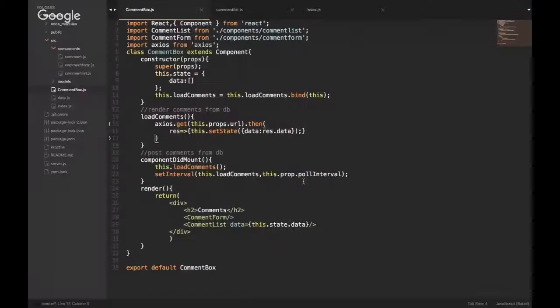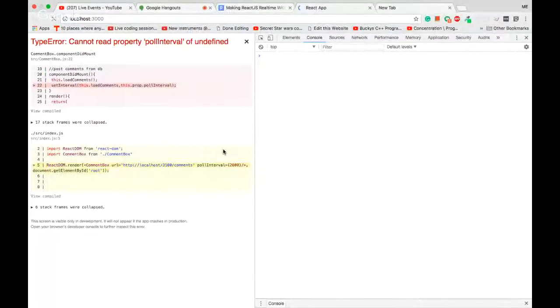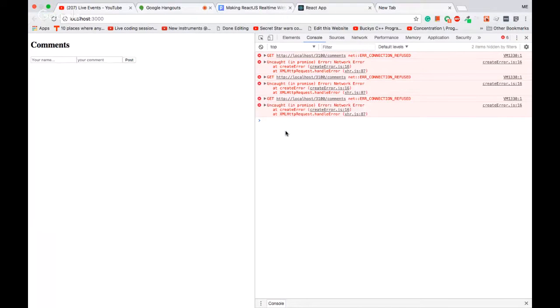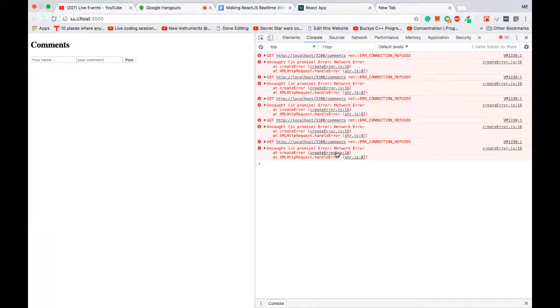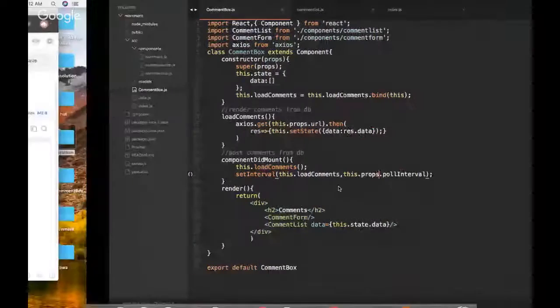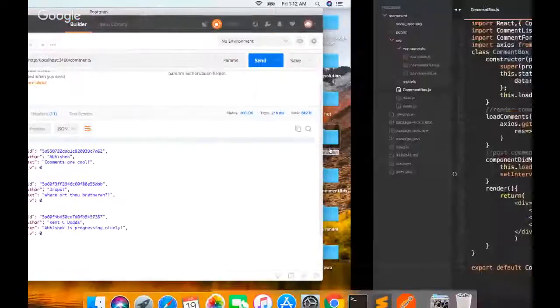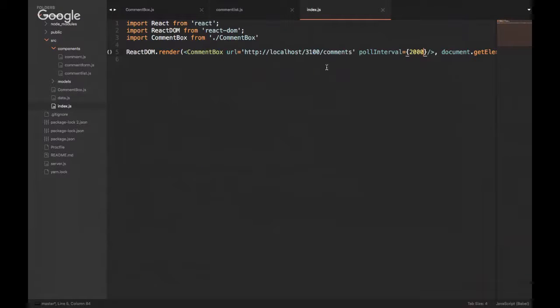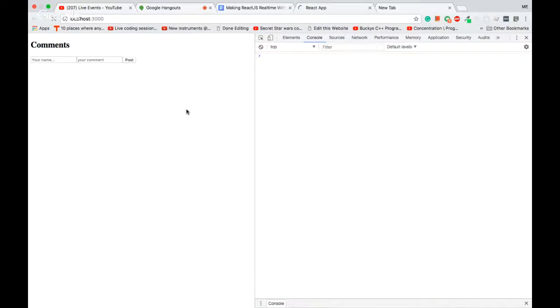Now, poll interval is undefined. This.props. How about that, guys? this.props.pollInterval. And when I do that, it re-renders, and we get that error, connection refused. We get that every 2 seconds. So at least we know that it's working. Let me check our URL once, which is here. Idiot. This is going to be the URL. And let's hope that things work now.